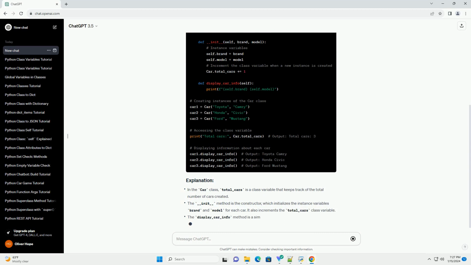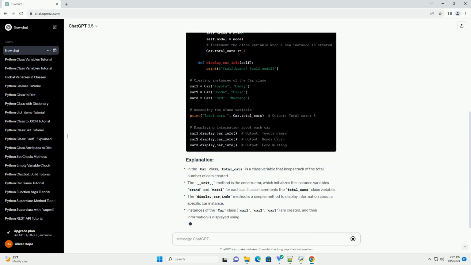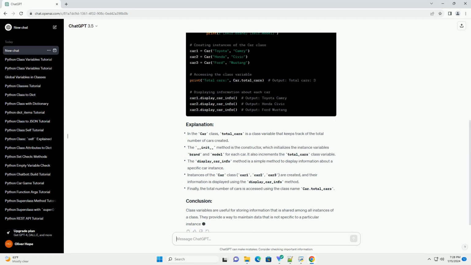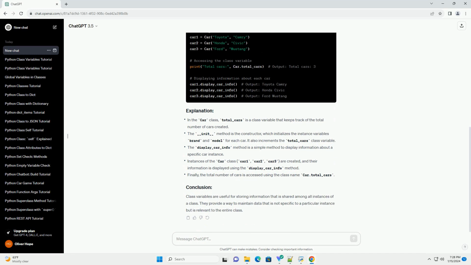Class variables are accessed using the class name rather than an instance of the class. Let's create a class called Car to demonstrate the use of class variables. In the Car class, total_cars is a class variable that keeps track of the total number of cars created.